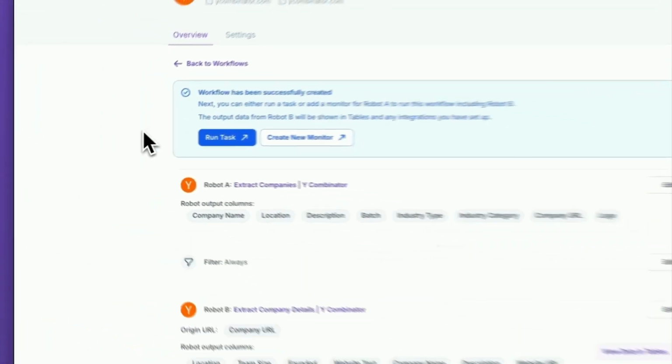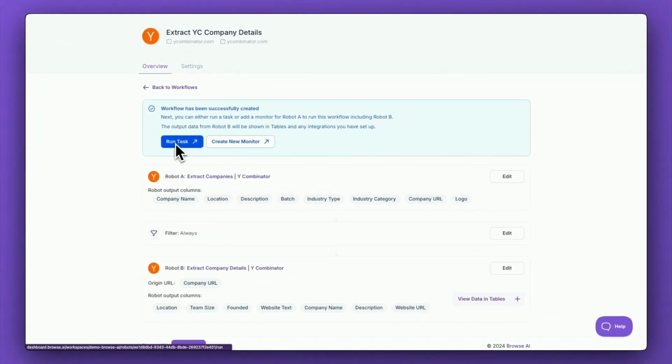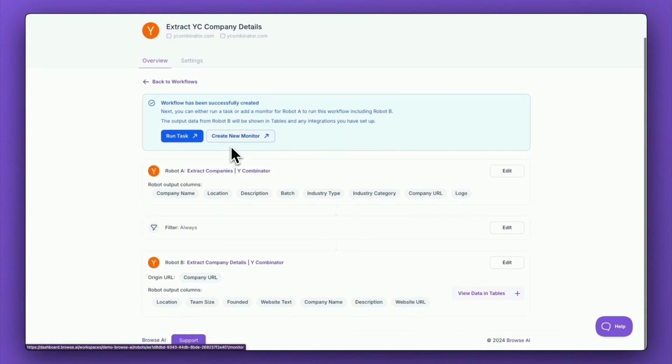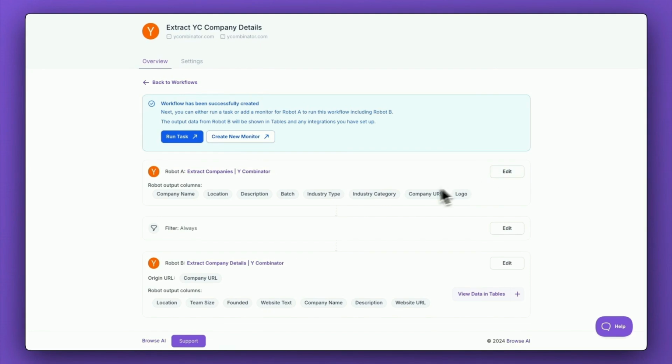On this next page, you have two options. Run task, which would run robot A, which then kickstarts the workflow to run robot B. And you can also create a new monitor to have robot A run on a schedule of your choosing. You can click any of these edit buttons on the right to change robot A, the filter, or robot B.